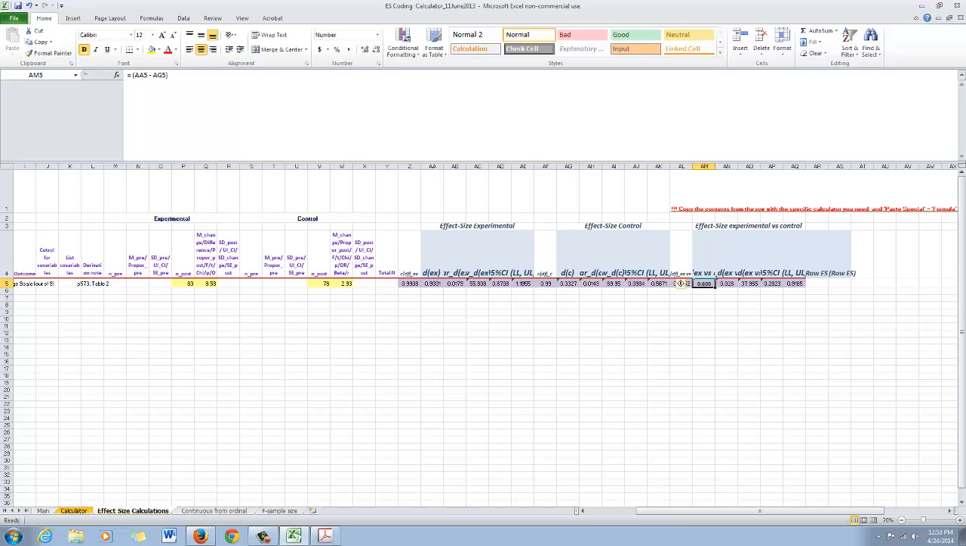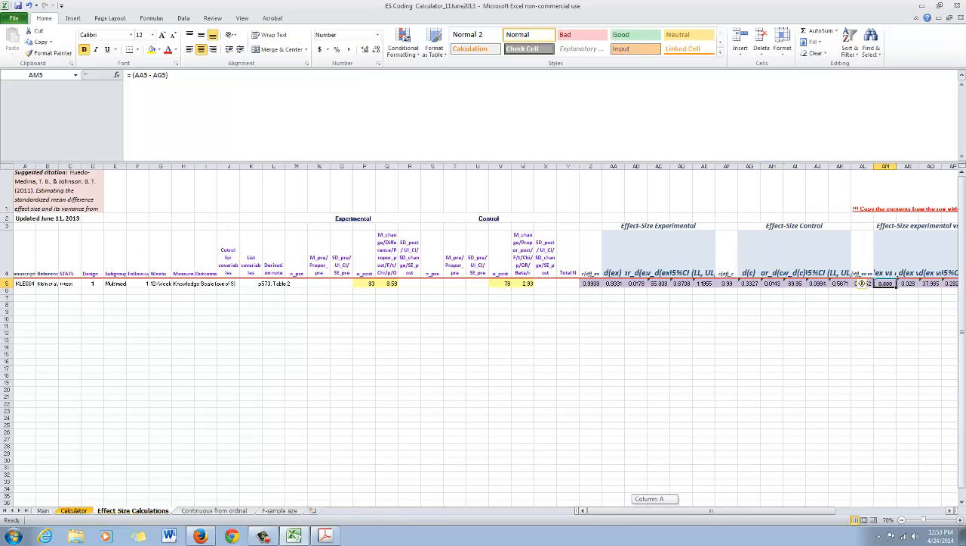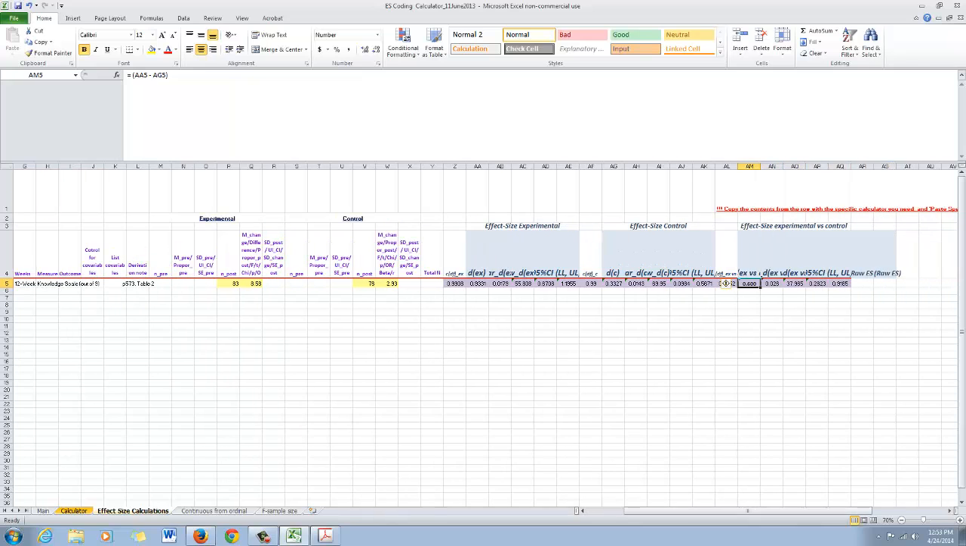So as you can see, the effect size for the experimental is larger than the effect size for the control. When you subtract them, you get 0.6, indicating that compared to the control over time, the experimental group did a better job of improving knowledge compared to the control.